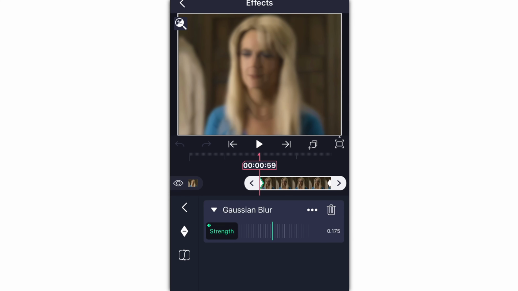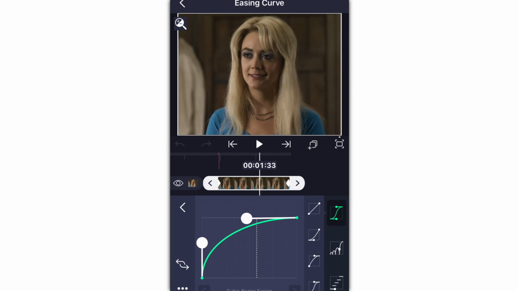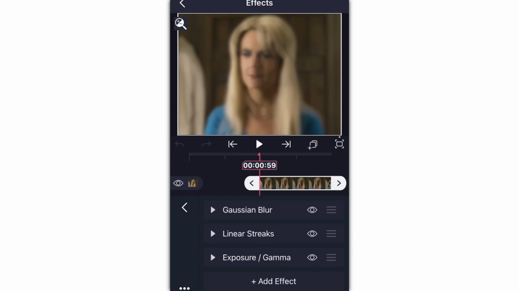Now what you want to do is add two keyframes, one at the beginning and one at the end. On the first keyframe, set it to about 0.175. And on the second keyframe, set it to about 0. And this was the graph that I used for this one. Pretty simple graph.